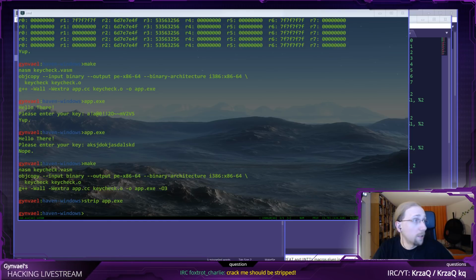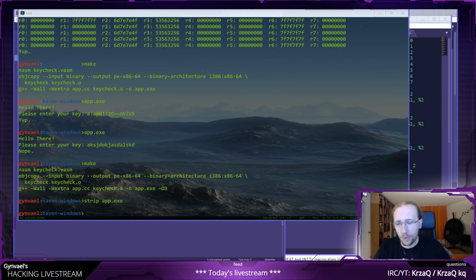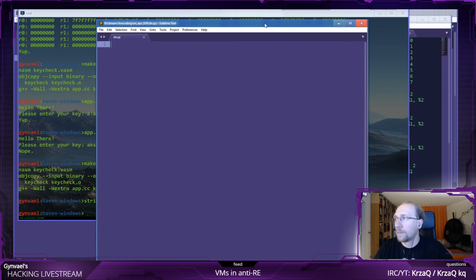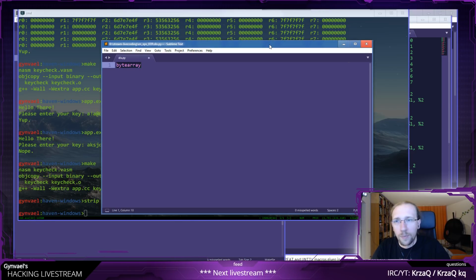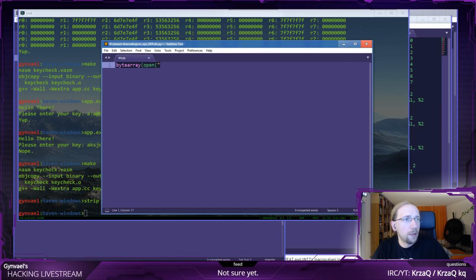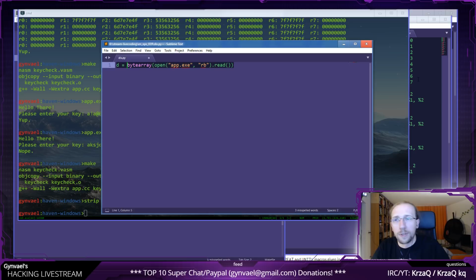KrzaQ, it should be stripped. Yeah, that's exactly as you say. So now let's write a fast disassembler for this, and I'm going to do it in Python. This is going to be as easy as I can make it. Byte array from open app.exa, read binary, read it into a byte array, and I'm going to call it D as data.